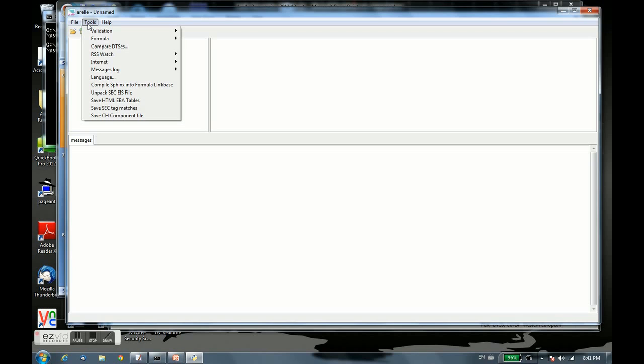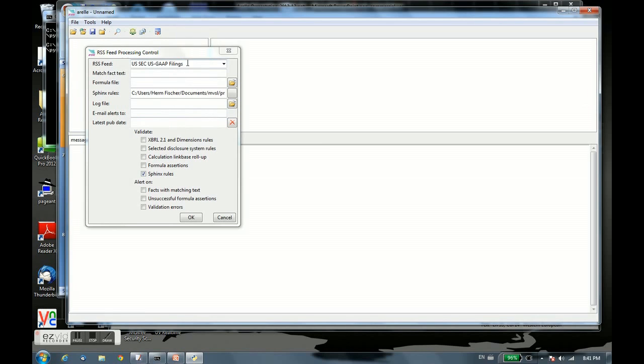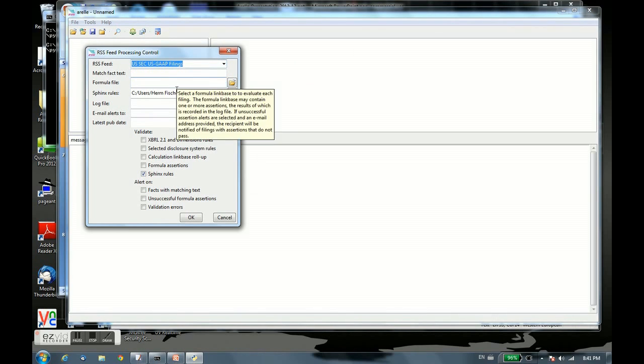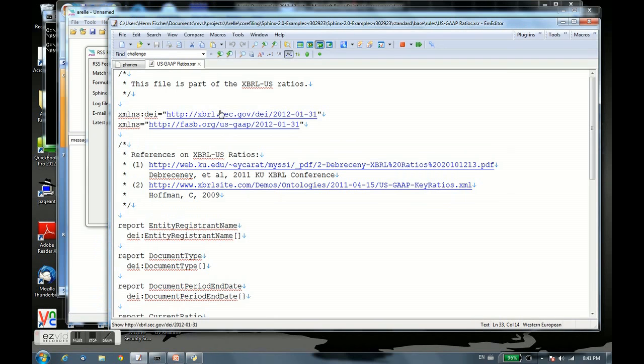To do a batch operation for purposes of demo on a multiple set of formula ratios, under Tools, select the RSS watch and the options entry, which will allow us to select which RSS feed, and we want the one for US GAAP filings, and to select a set of formula rules. In this case, I've coded some up to provide some standard US GAAP ratios.